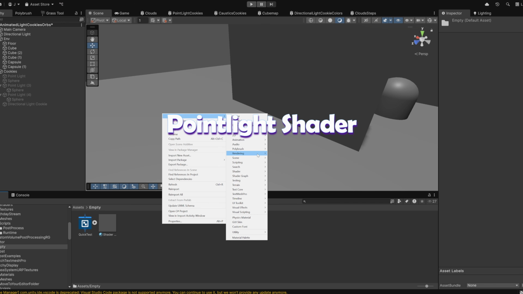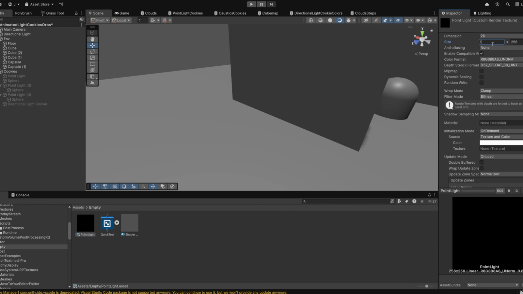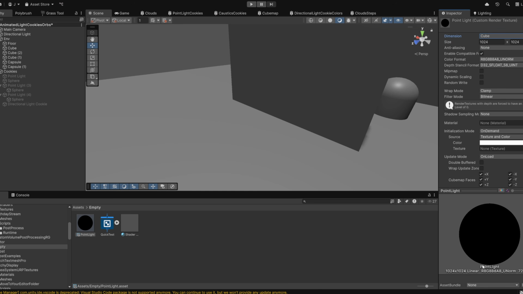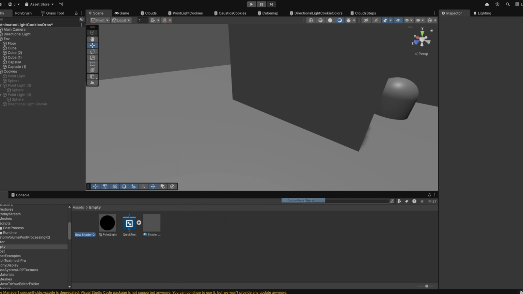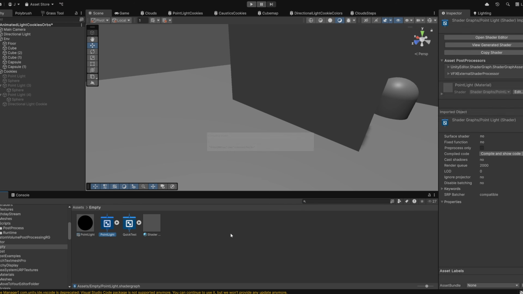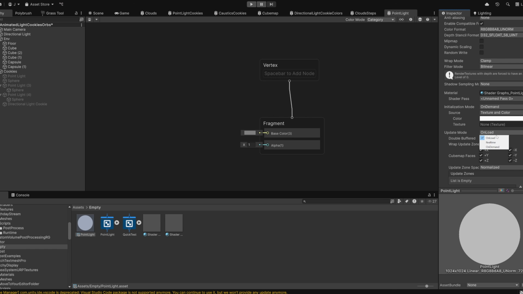So create a new custom render texture for the point light cookie and set it to cube. The preview will turn into a sphere. Create a new render texture shader graph and turn it into a material for the material slot in the custom render texture.